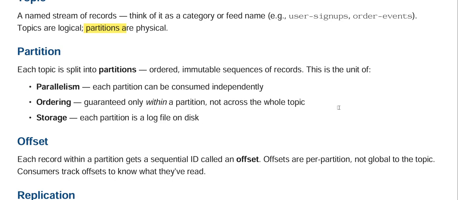Let's say some user signs up, so we only use one partition for that. Okay, so offset: each record within the partition gets a sequential ID. In the partition we also have different events and different offsets. So it creates one sequential ID, and offsets are per partition, not global to the topic. Consumers track offsets to know what they have read.